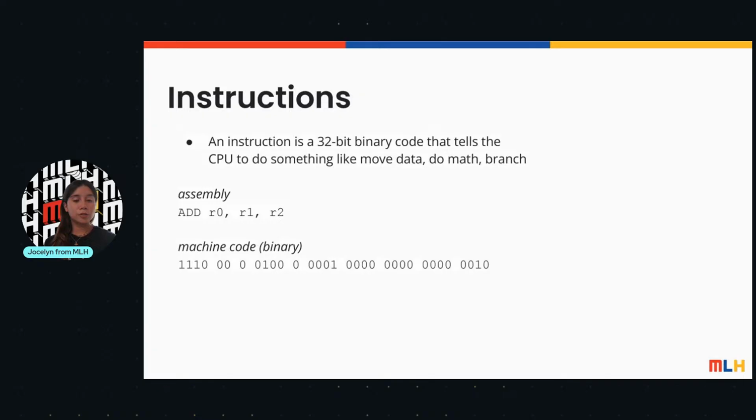This instruction translates to this set of bits. You might be wondering, this has 1, 2, 3, 4, 5, 6, 7, 8, so 32 bits in there. I know the zeros are weird, I just mistyped them, but the instruction is 32 bits.